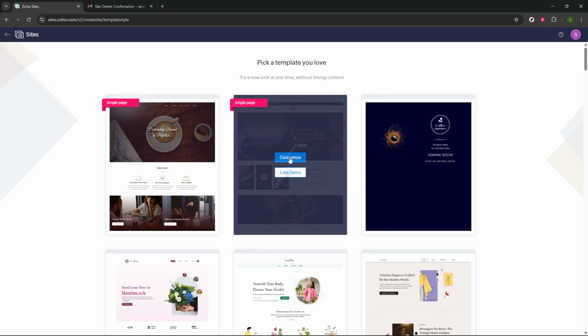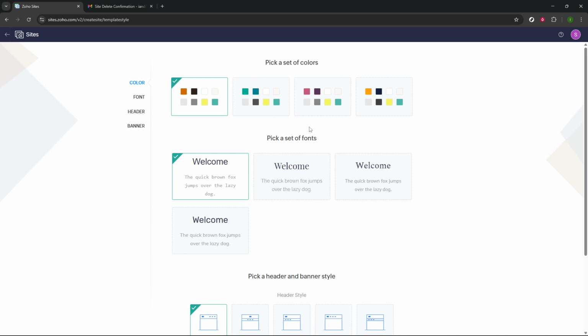Continue by clicking Choose Template. Browse the designs and select one that suits your content structure. Think about your homepage layout, image areas, and how many sections you'll need. Once you've decided, click Customize to tailor the look and feel.